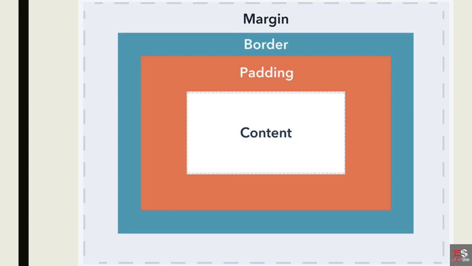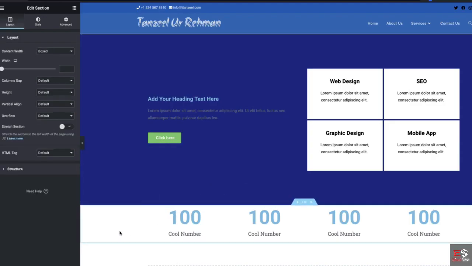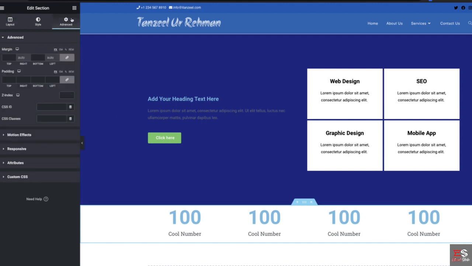So for that, what you need to do is that you need to select this section, and now you need to bring this section just a little bit above here. So what you will do is that you will go to the advanced, and now you can see that when we wanted to give some margin from the top, I'm going to unlink the value so that the margin is actually given from the top as well.